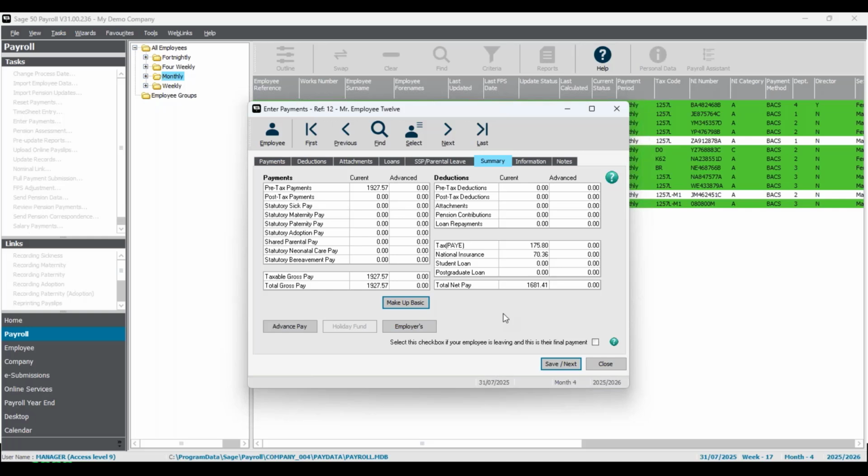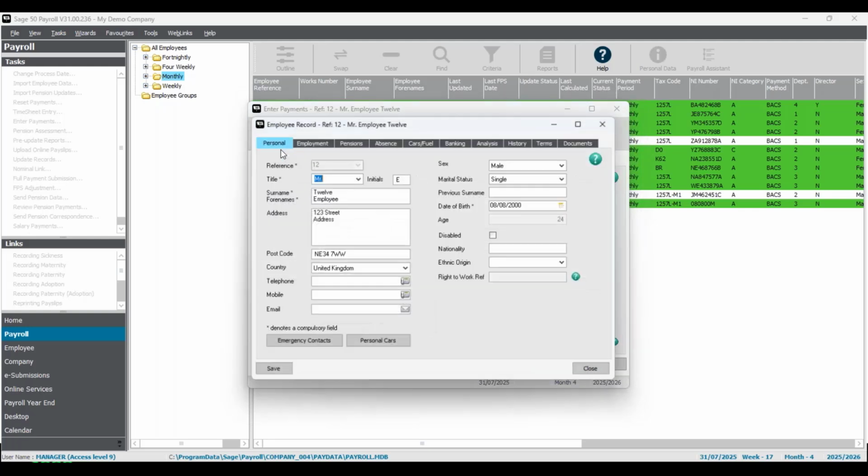Before we close this though, I do want to just mention a little top tip. So if you do need to get to the employee's record for any reason and double check anything, just to save you from closing out the vendor payments and losing where you are in the employee list, you can actually click this employee icon in the top left. And this is like a little shortcut to the record.